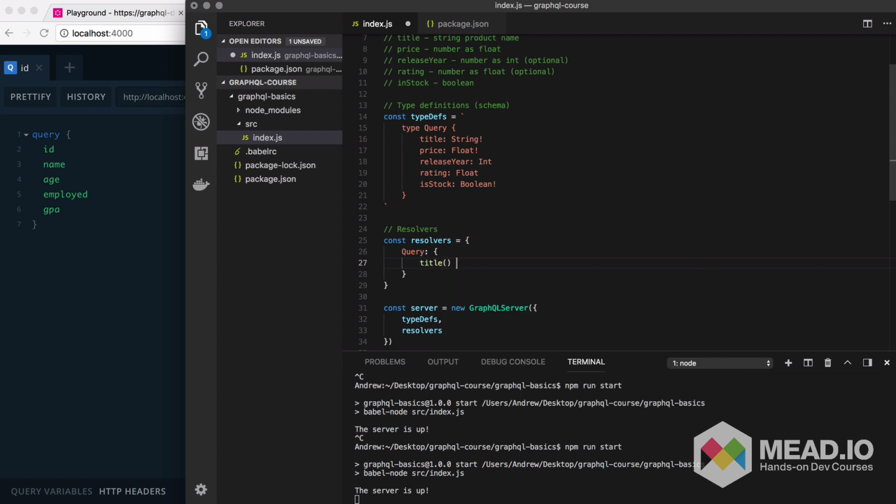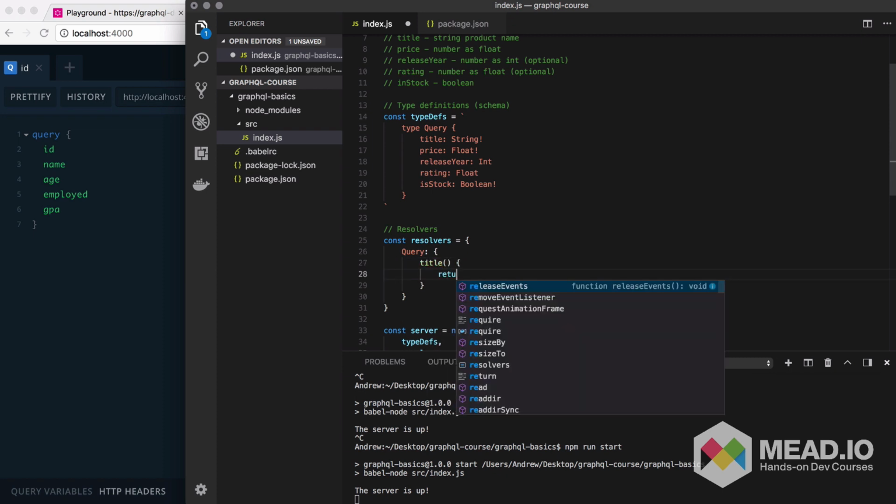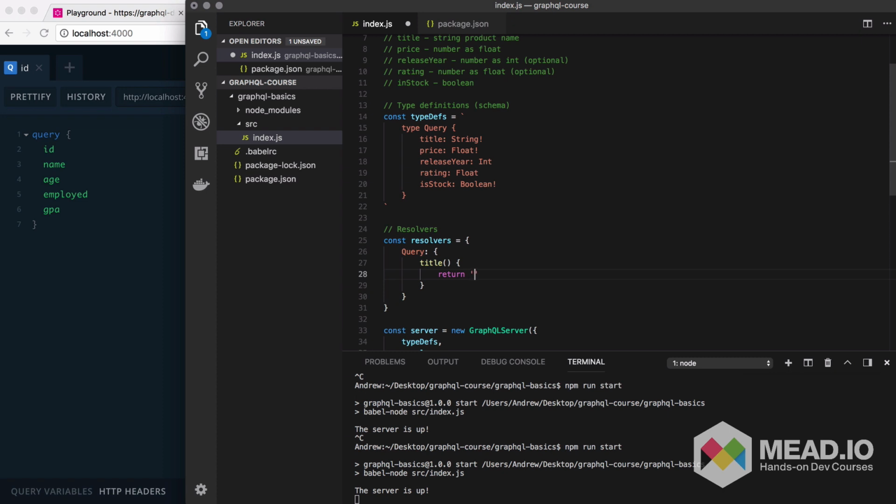So we're going to start off with title. And for title, I'm going to return some sort of product name. I'm going to return a string, and I'll just use a book on my desk as the product. That is The War of Art. It's a great book about your inner creative battles and overcoming that stuff to get back to work and get productive and release the stuff that you want to release. It's a great book.